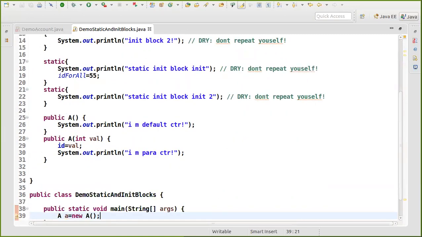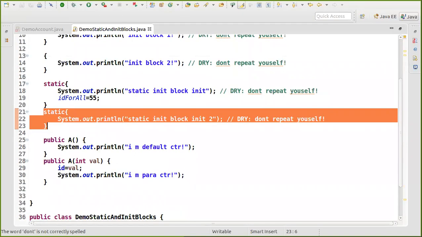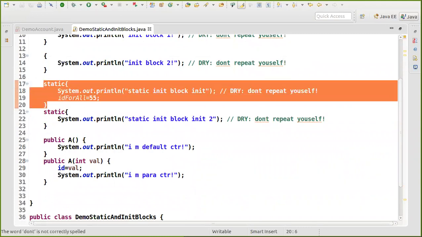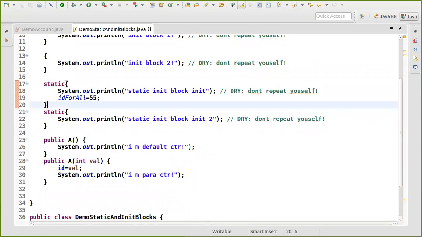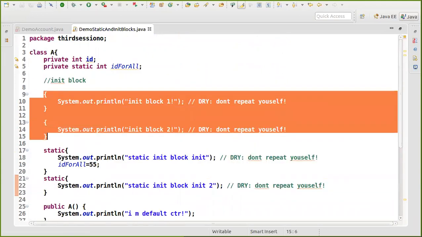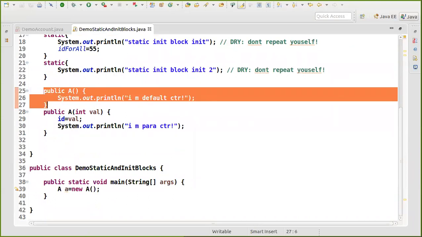Then what is going to happen? Then you have the static init block. By the way, this is called a static init block. Then it is going to be executed. And if you have defined two static init blocks, they are going to execute in the same order. First one is going to be executed, then the second one. After that, your constructor is going to be executed. No. First your init block is going to be executed, and then finally your constructor is going to be called.